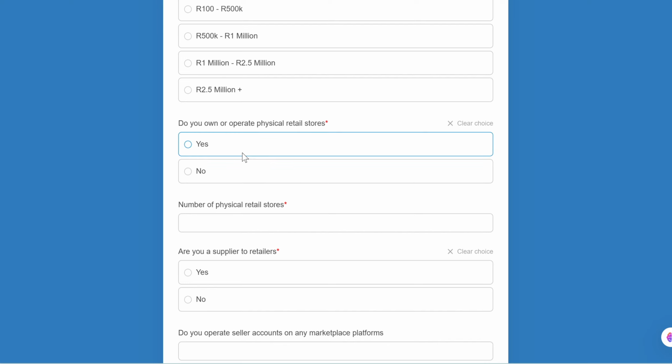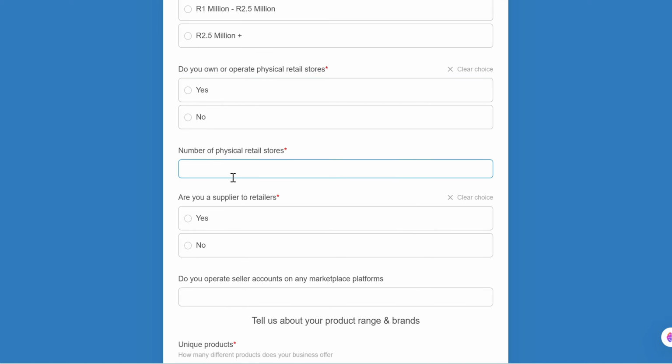Moving on to the next part, there are other businesses that are already operating retail stores. They've got retail stores that are currently operational, so you will select what applies to your business right now. If you've got retail stores that are selling the products that you want to sell on Takealot, you're going to indicate the number of retail stores that you currently have or where your products are currently being sold at.